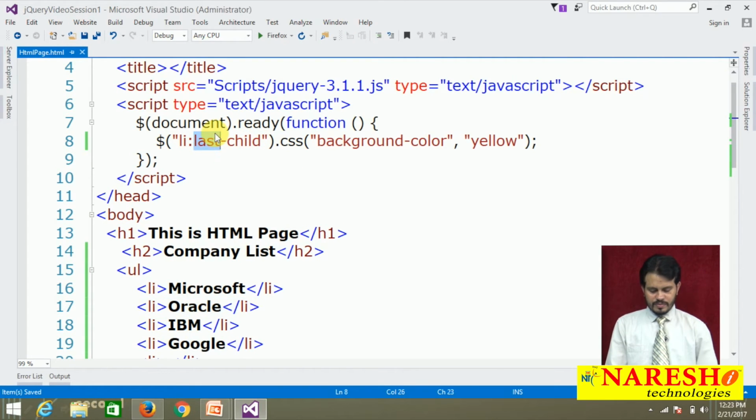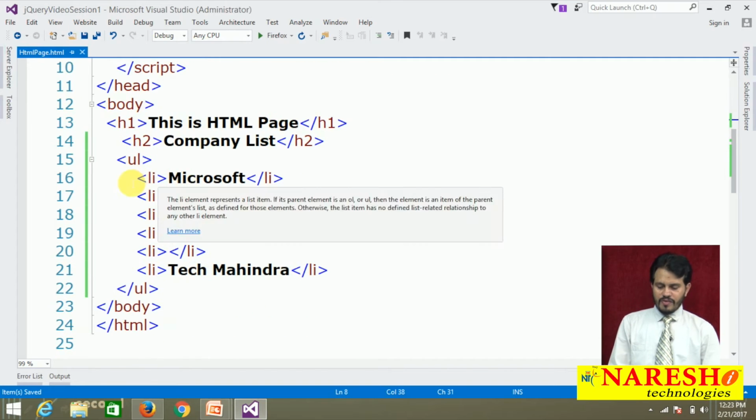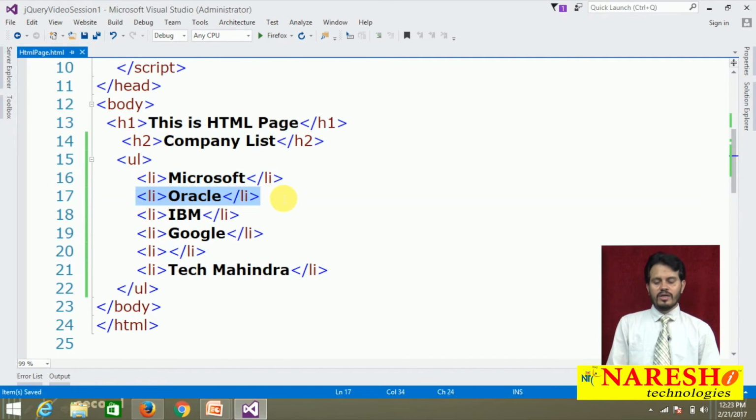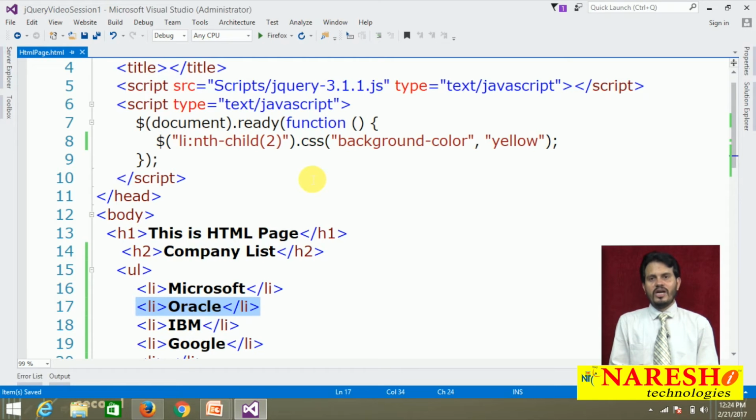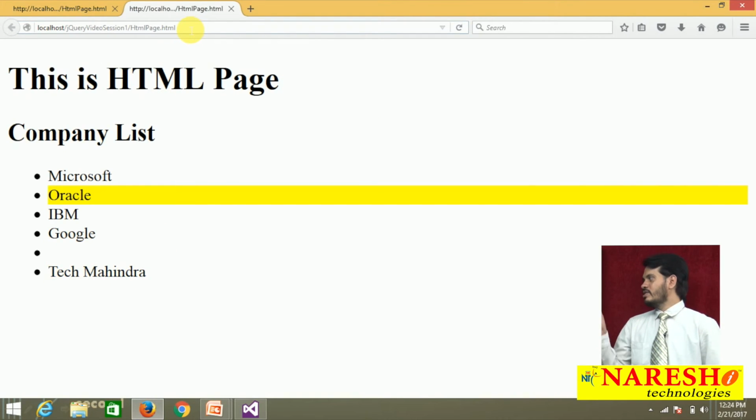So how to write? Li colon nth hyphen child of the position 2. This is the first and this is 2, and 2 means Oracle. I want to select the second child, which has the text Oracle. So li colon nth child of 2 dot css background color yellow. Now save it, come to the browser and refresh the page. You can observe that the second child with Oracle is selected and the background color is applied.